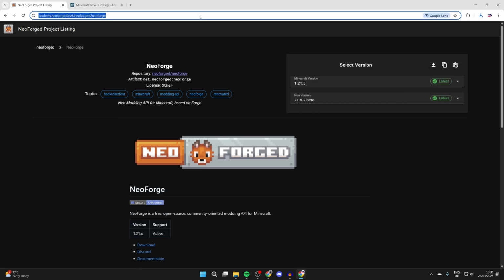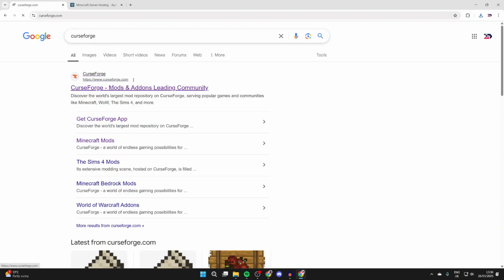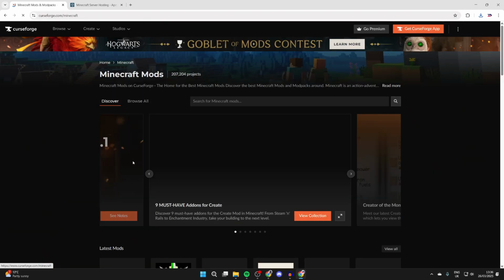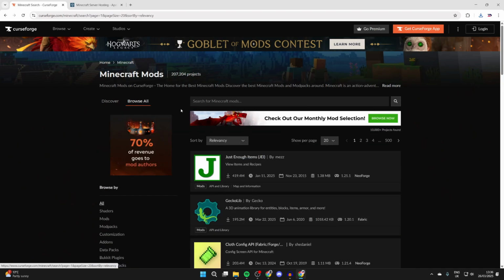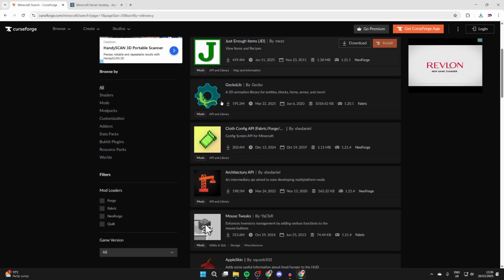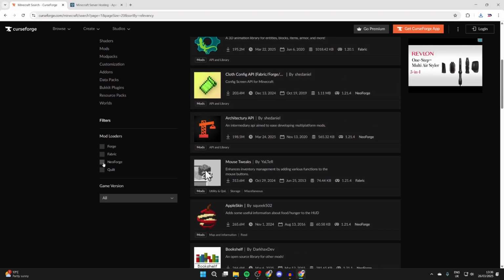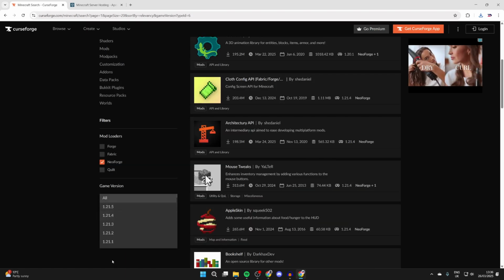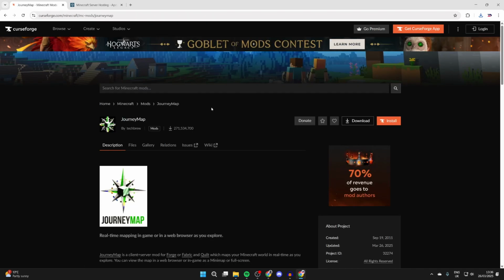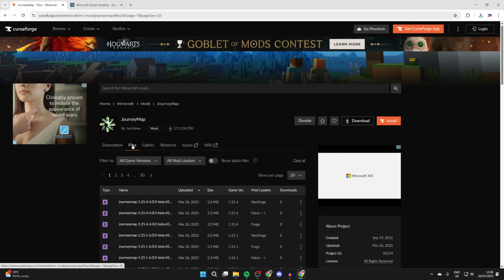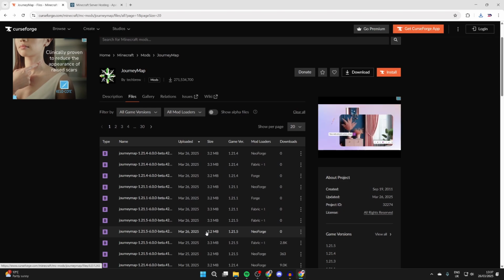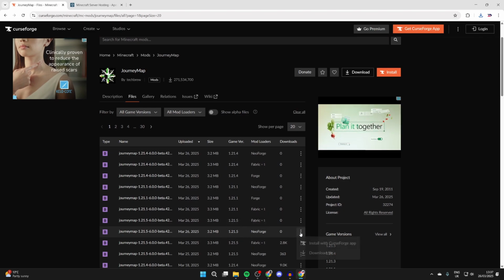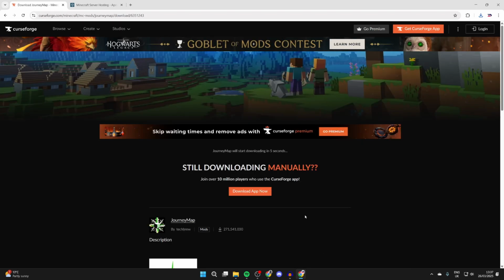But we can also go and get some mods for it. A great site I like to use is called CurseForge. You can search for it or head straight to curseforge.com and we can select Minecraft and click browse all. If there's a specific mod you want, you can search for it or come down to the left and select NeoForge and set the game version to the version you got NeoForge for. In this case, I could get Journey Map. I'll click on it, click Files and find the version. In this case, I need to get it for 1.21.5 and NeoForge, which is this one here. I'll press the three dots, press download file and wait.